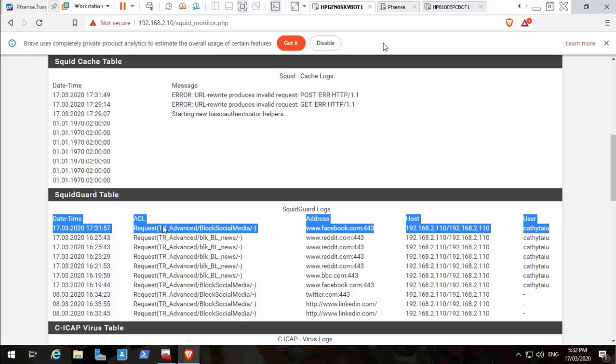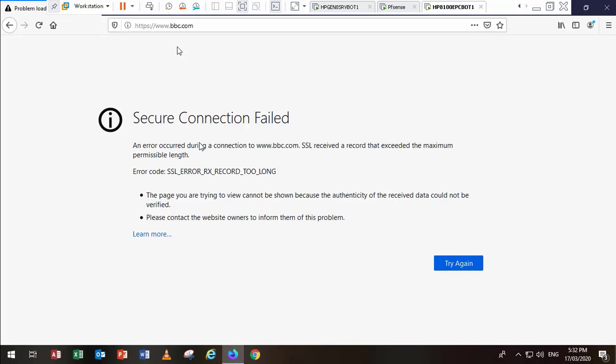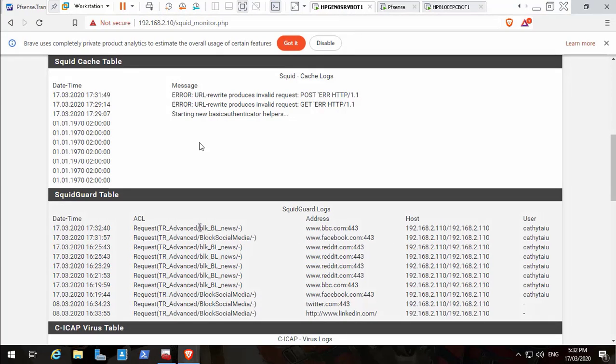We will try to access CNN and the BBC. We have another category to block, which is the news. We will see that in a moment. It is paused. Oh yes, it is paused. So when we try to access the BBC, for example, it will not pass, still giving the same error. And we can see here that it is also blocked in the SquidGuard logs.